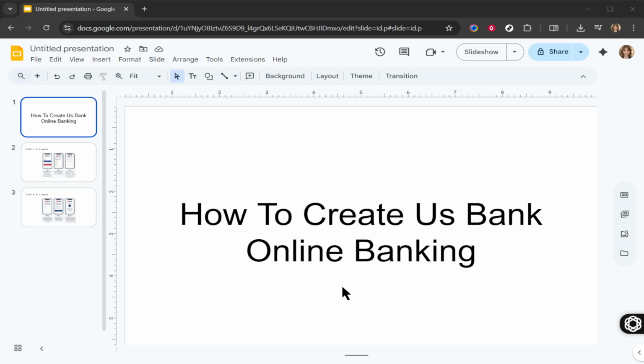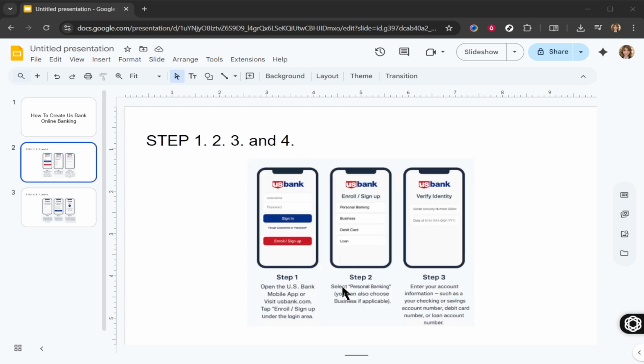To kick things off, you'll first need to open the US Bank mobile app or go to usbank.com using your preferred web browser. Finding the option to start your enrollment is quite simple. Just look for the link or button that says Enroll or Sign Up under the Login section. This will lead you to the first crucial step in creating your online banking experience.